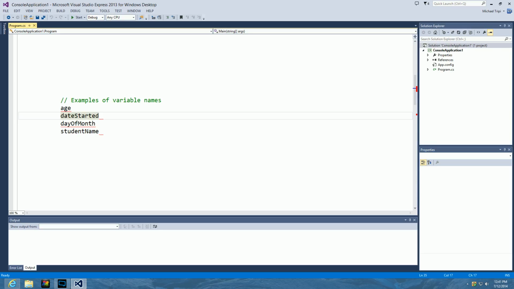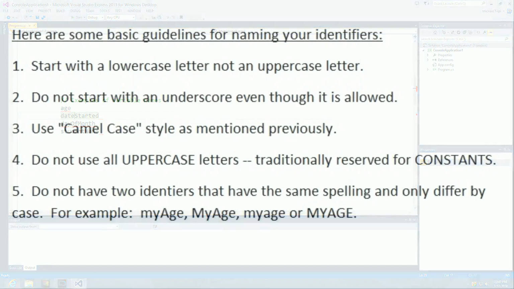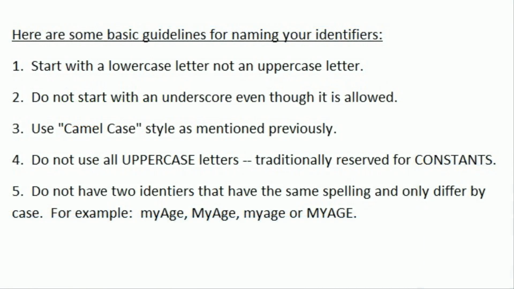Now I've got another slide I want to show you, and this will get into some basic guidelines that you can follow. As a beginner programmer, it's good to form some good habits, and this is one of them, naming. So we've got 5 rules here. 1, which I've already mentioned, start with a lowercase letter, not an uppercase. 2, never start your variable names with an underscore, even though C# allows it. Now you can use underscores within the name, but it's not recommended to start with an underscore. It's kind of a syntax used in a lot of the old C programs, so stay away from that. Also, use the camel case style as mentioned.